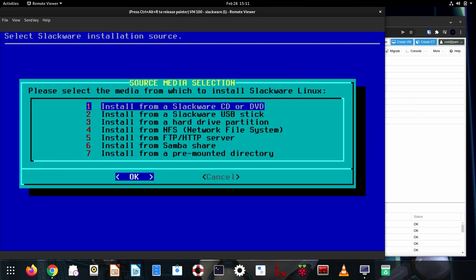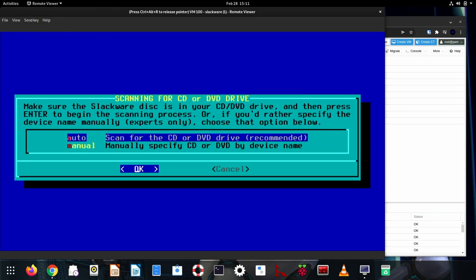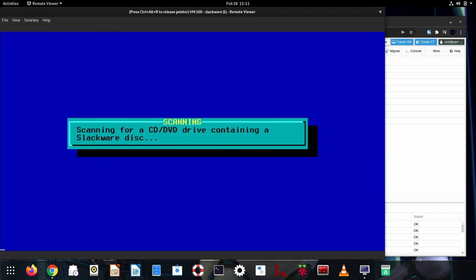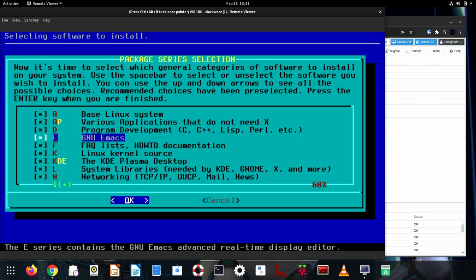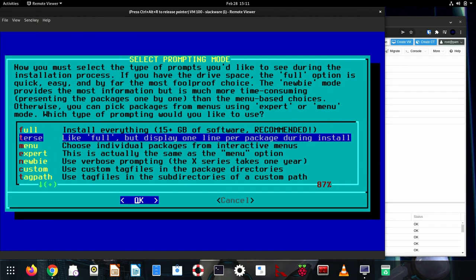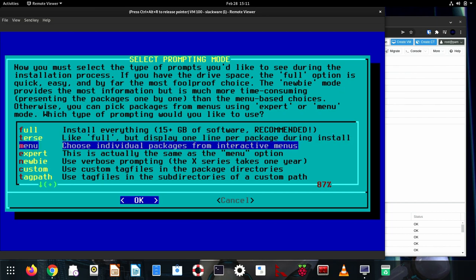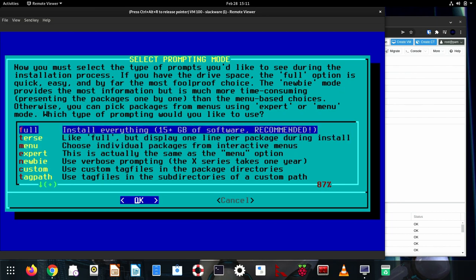So the next thing I want to do is go ahead and install from the CD. We're going to select auto scan to pull off the information that's here. Now, you could just let this go. I mean, I don't need that either. So I'm just going to trim mine back a ways. I'm going to select terse mode. Now, I could go ahead and say, ooh, well, maybe I'll install everything. So they do recommend that.